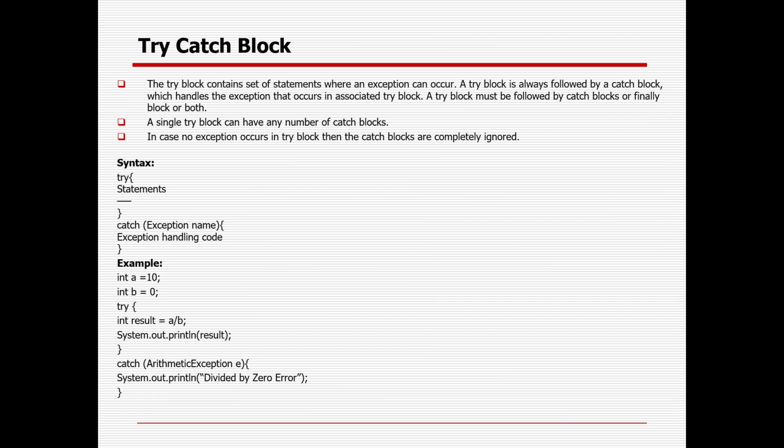String index out of bound exception. In case you want to access a string index which is negative or the size is not there at all, it will throw the string index out of bound exception for the string, and array index out of bound for the array. String index out of bound you have already seen, right? I have a string of four characters, say Java, but I want to access the element from the 6th position, so it will throw the string index out of bound.